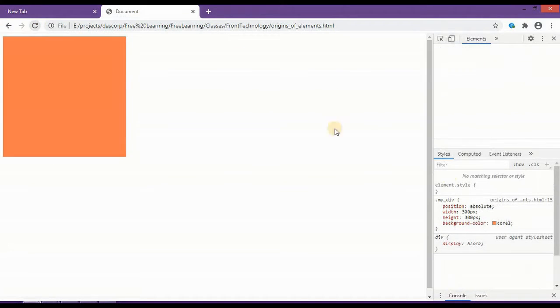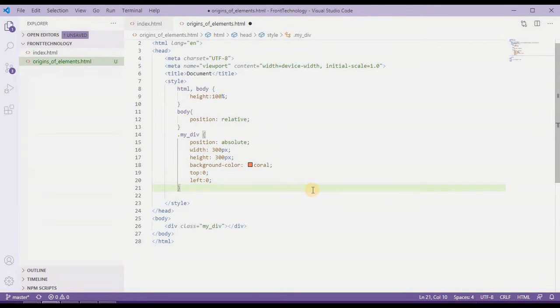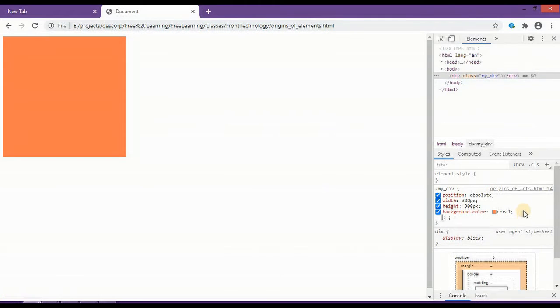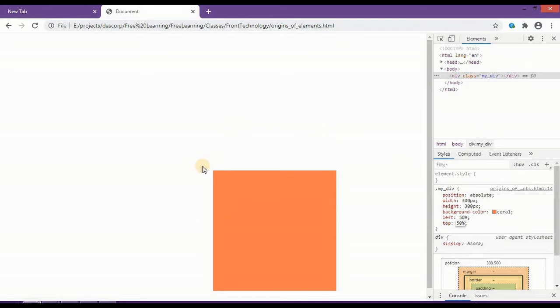So I'll provide left 50% over here. Okay, I have not saved the previous file. Let's save it and let's go back to our browser, and I'll provide left 50% and then also top 50%. Now you can see the top left corner of this div element is basically in the center position, so that the other area of this div or this square is starting from this center towards right and towards bottom.